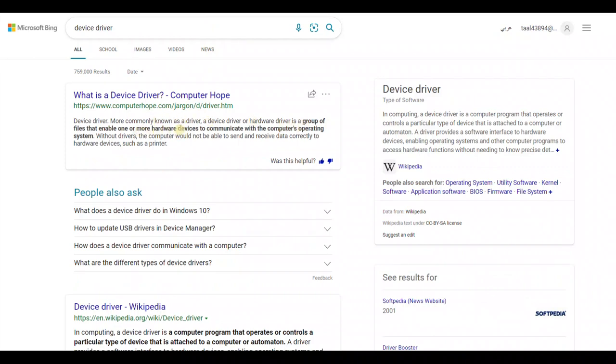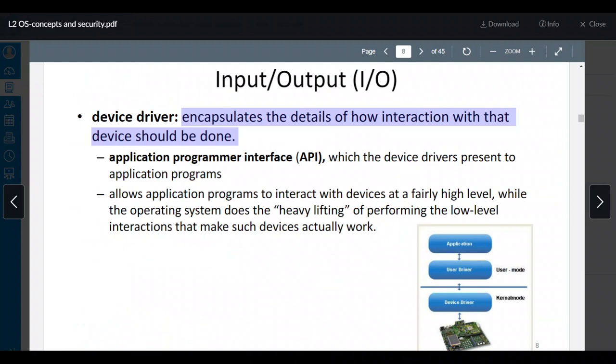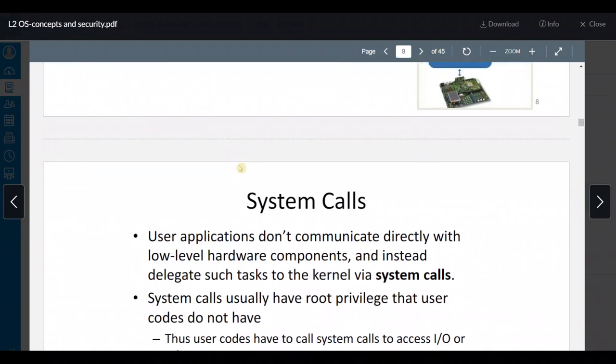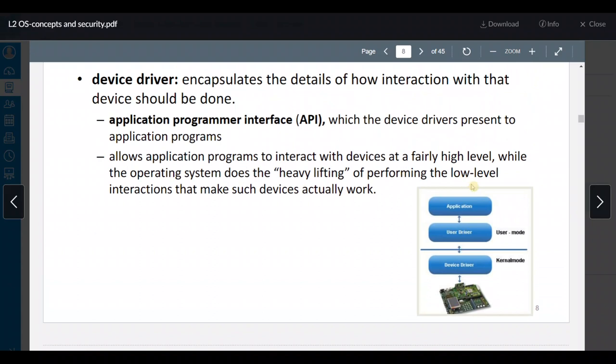Alright, so it's a group of files that enable hardware devices to communicate with computer's operating system. Alright, so the API which the device drivers present to application programs. اوكي خلينا نشوف الصورة. عندنا الابليكيشن، بعدين عندنا اليوزر درايفر، يوزر مود، وهذا الكيرنل مود. So the device driver encapsulates the details of how interaction with that device should be.